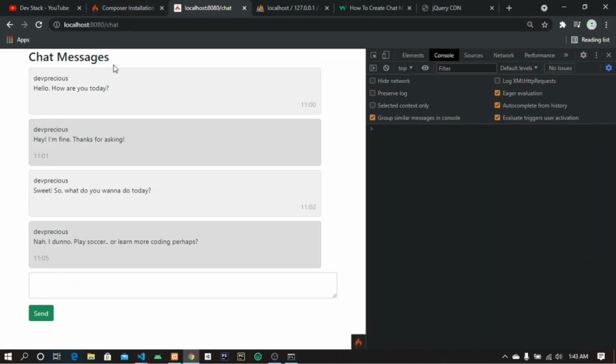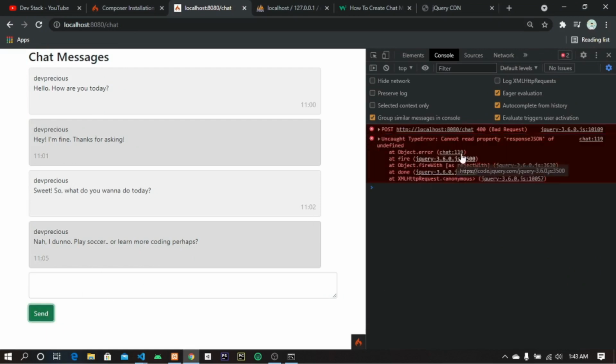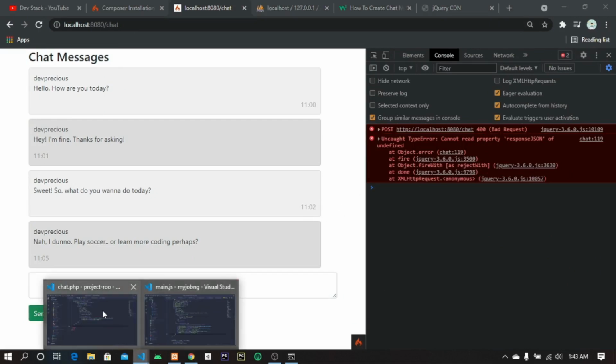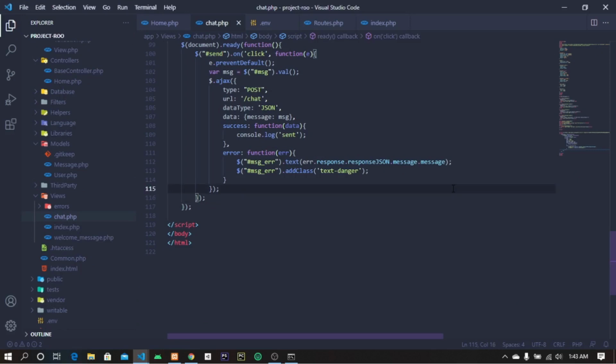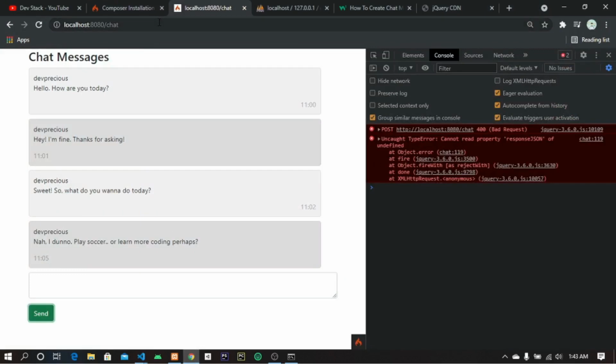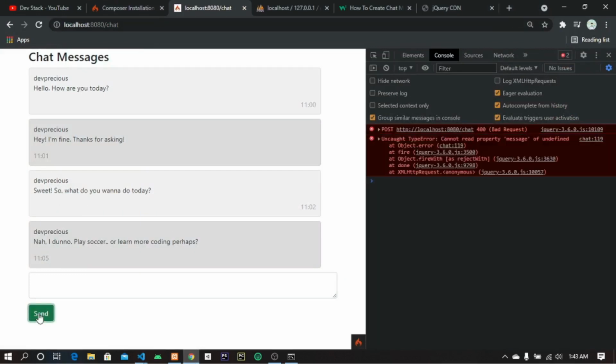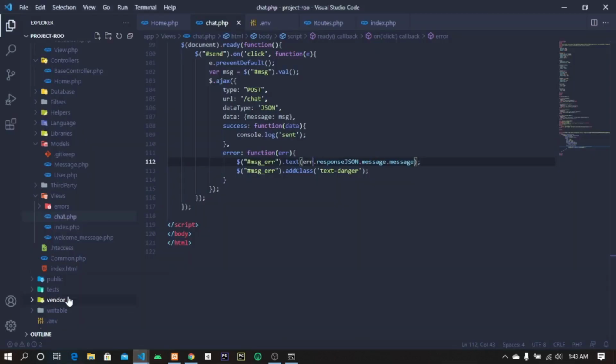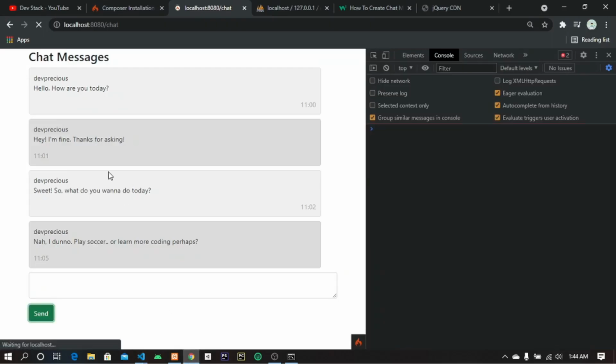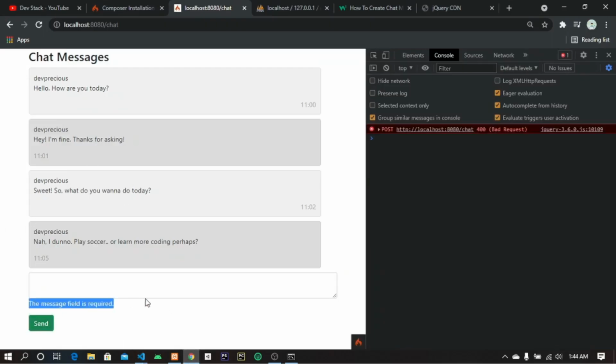Refresh this and click on send. Now we get "cannot read property responseJSON of undefined". It's telling us this is undefined, because of how I called the response. I'll delete that, save it, refresh, and click on send. It says it requires message, but I think it should be messages instead. So messages has our error, this is actually the response data. Click on send, and now you can see the message field is required, so that's actually working.